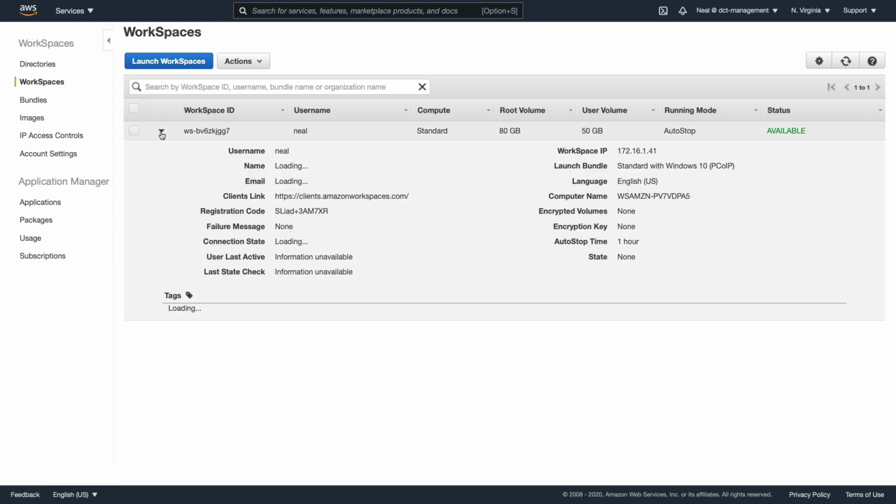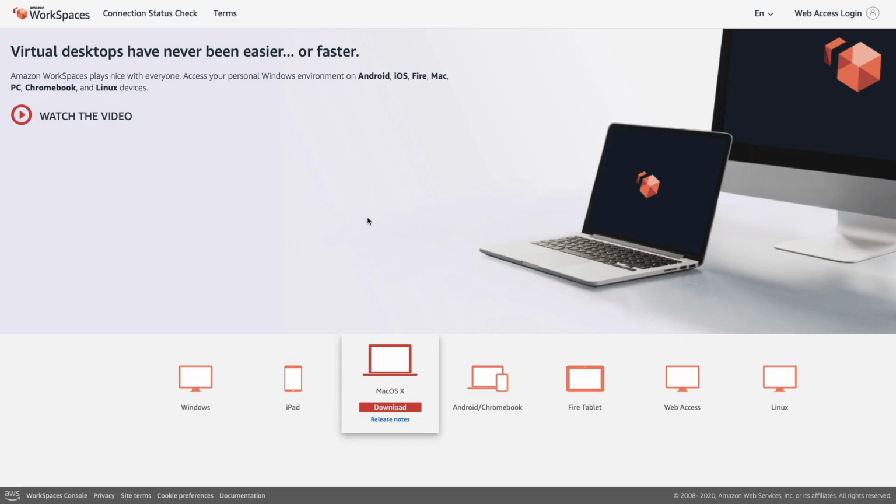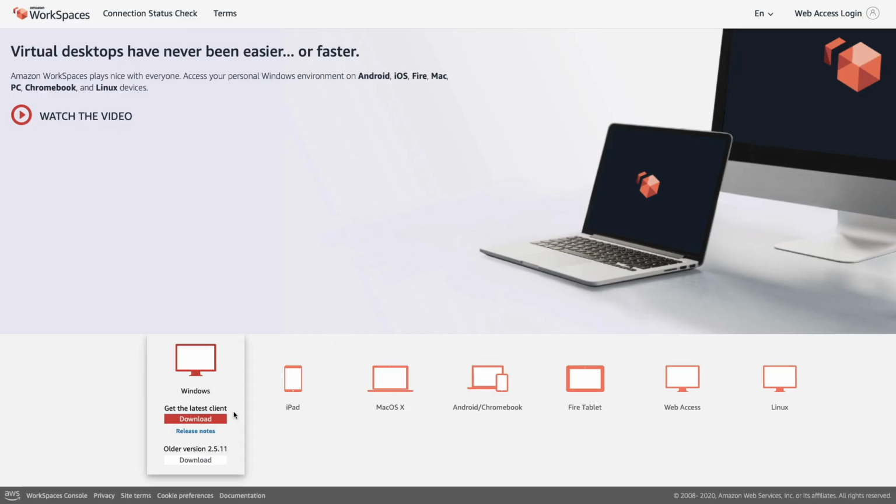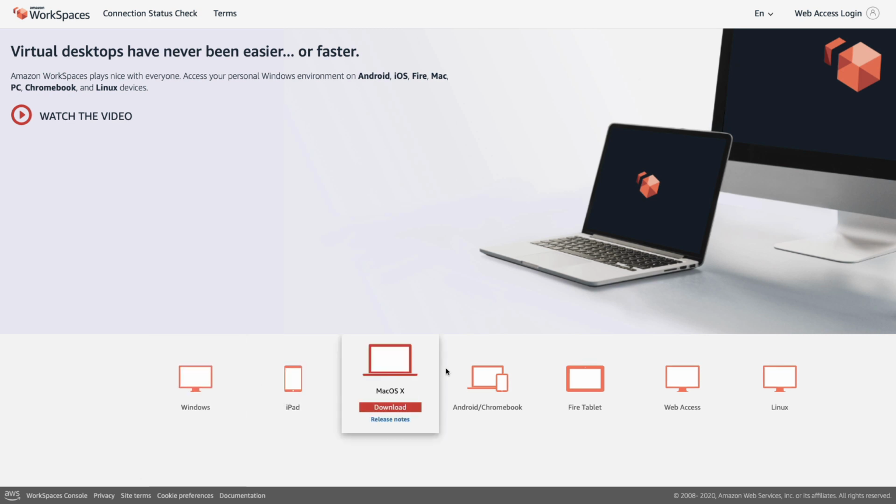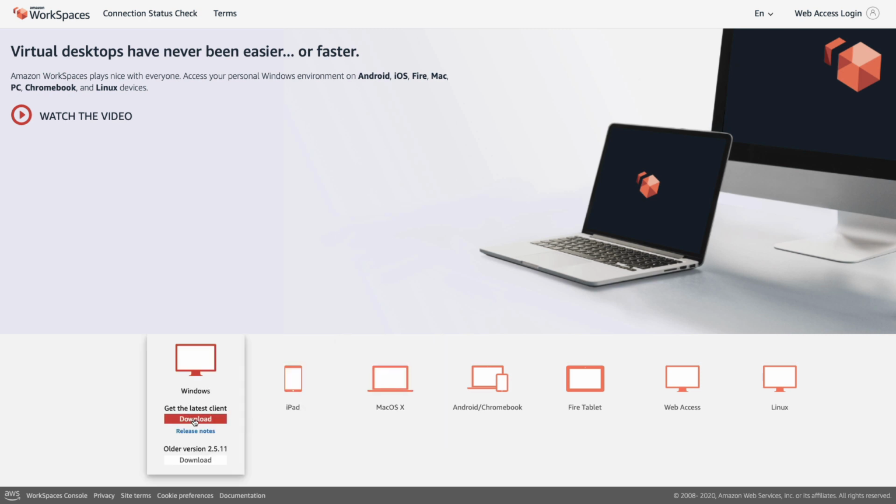When it does, just click on this down arrow here and you'll find the clients link. So let's copy this address, and what we're going to do is then go to another browser window and navigate to this web page. So this is the web page you'll see. You need to download the client software, and it's available for various different versions of operating system. I use Mac OS, so I just download this option. If you're on Windows, just download this one here. Once you've downloaded it, install the software, and then you'll be ready to go.